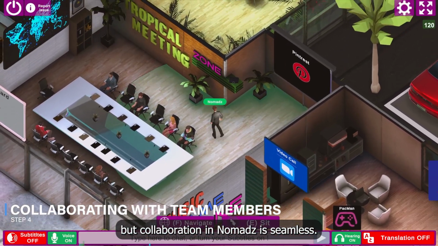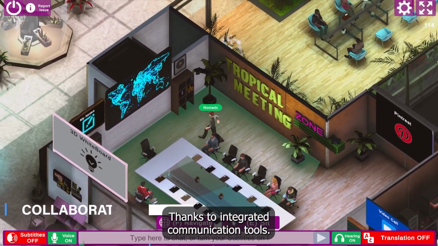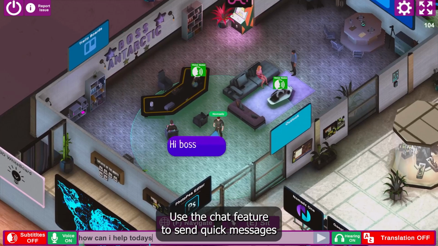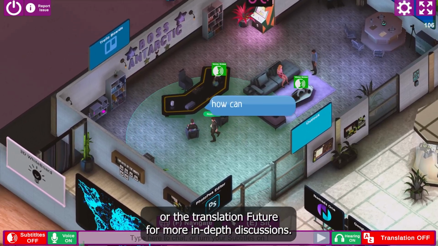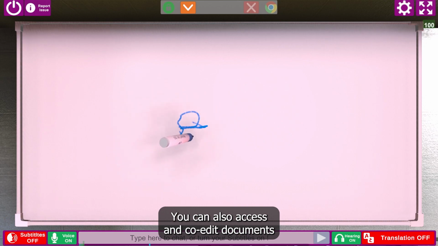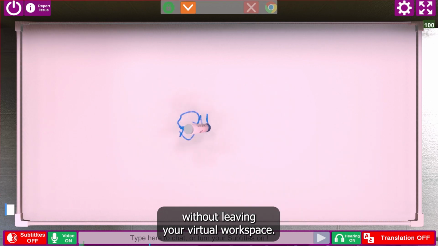Collaboration in Nomadz is seamless, thanks to integrated communication tools. Use the chat feature to send quick messages or the translation feature for more in-depth discussions. You can also access and co-edit documents without leaving your virtual workspace.